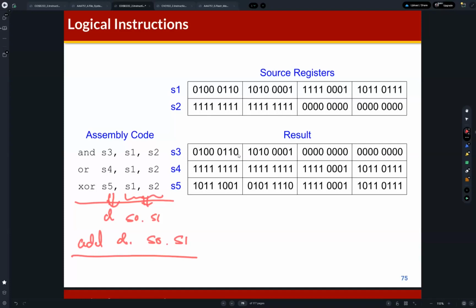We can read data from the source registers like S1 and S2, and then based on the instruction, the RISC-V performs a logical bit by bit operation. So for example, this is the AND. So we can just perform the AND operation for this bit. Then the result is 0.